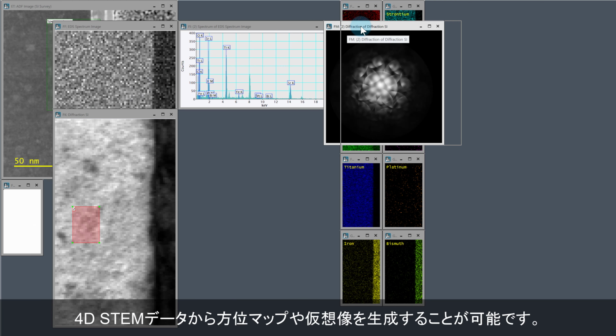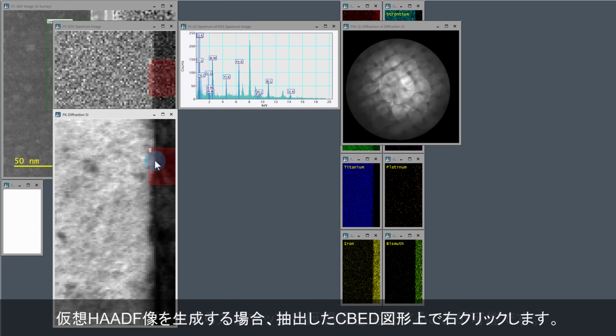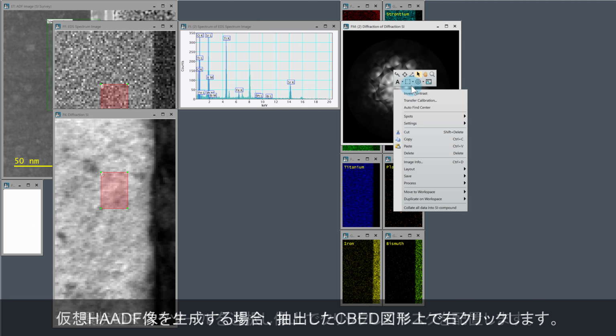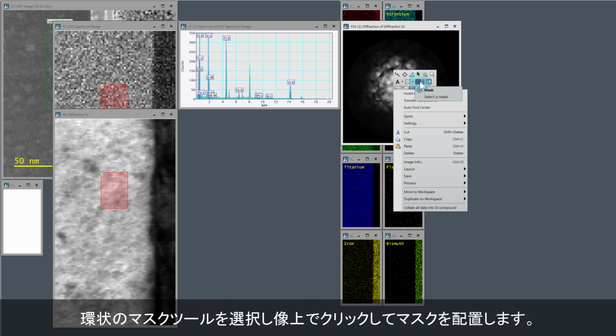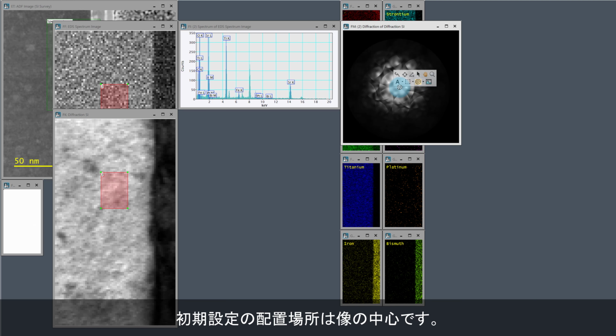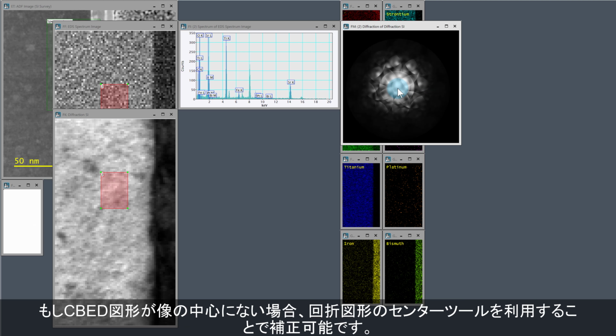Orientation maps or virtual images can be created from the 4D STEM data. To generate a virtual HAADF image, right-click on the extracted Seabed pattern, select the Annular Mask tool, and left-click on the image to place the mask. The default mask placement will be at the image center. This Seabed pattern is not centered at the image center, but this can easily be corrected using the Diffraction Centering tool.